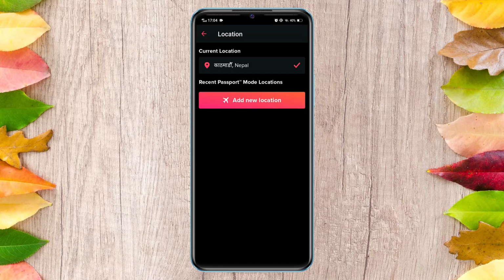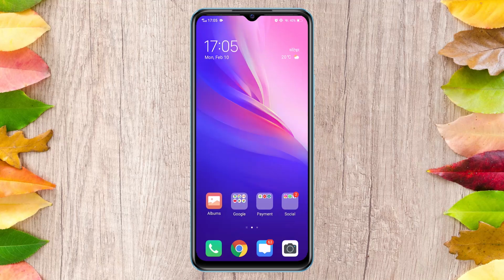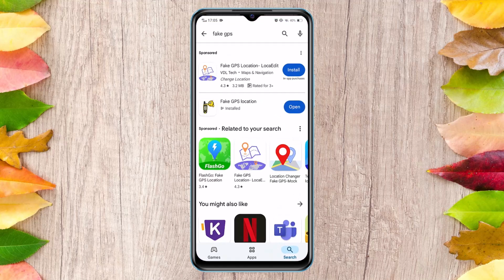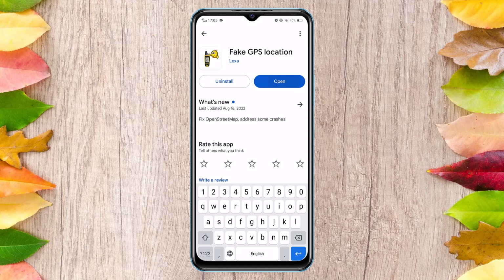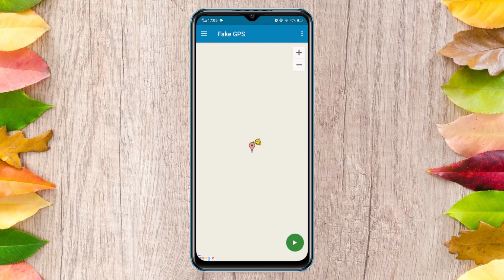But I'm going to show you one trick so that you can change your location without paying. So let's get started. I want you to go to the Play Store and search for the app named Fake GPS. Then download this app and open it. Now just give it permission.